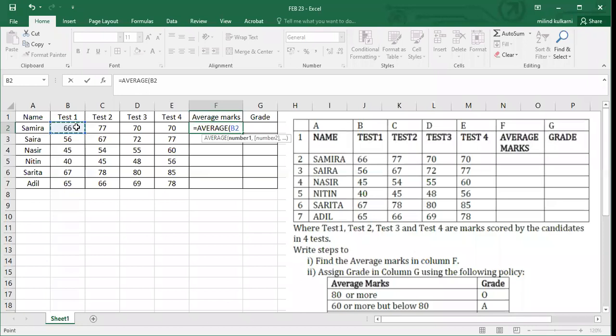Hello, student. What is the marks range for Samira? Test 1, test 2. What is the address for test 1 for Samira? B2, is it correct? And what is the active cell address for test 4 for Samira? Hello, student.